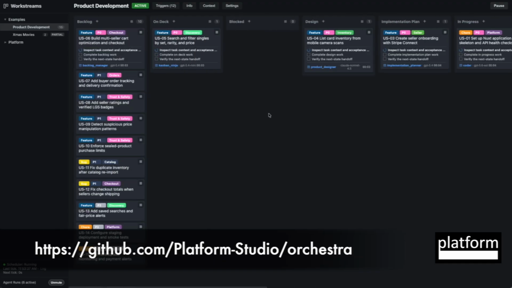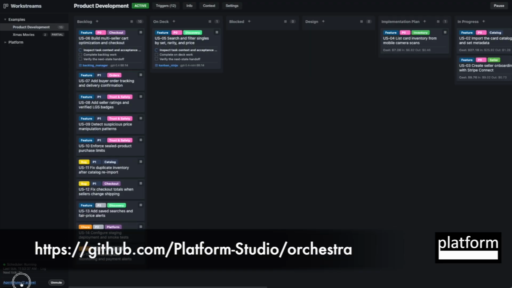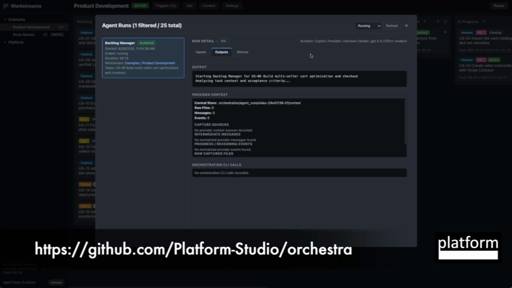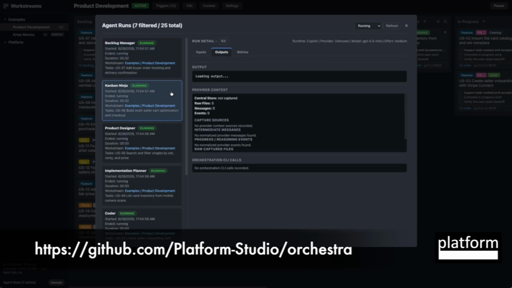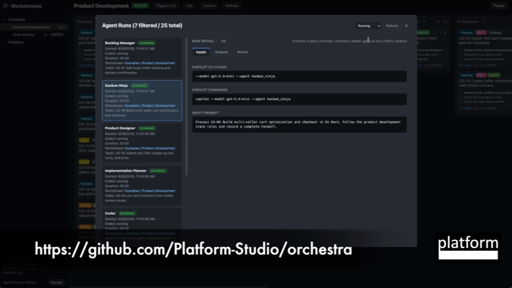The work itself is performed by agents. Agents are defined in standard markdown files, making their roles and instructions easy to read and change. When an agent starts, Orchestra gives it the task details, shared workstream context, valid transitions, attachments, requested tools, and relevant learnings from previous runs. Triggers connect those agents to the workflow.